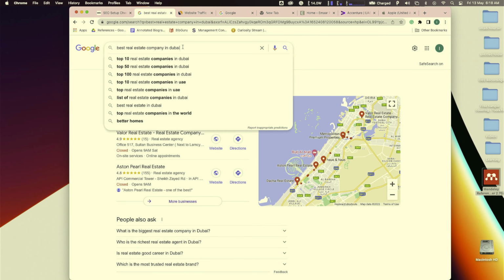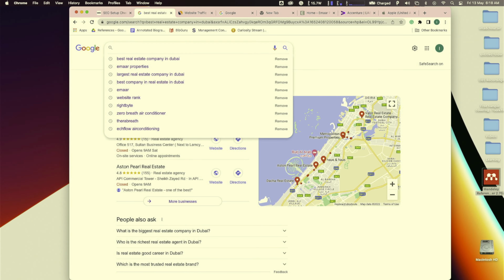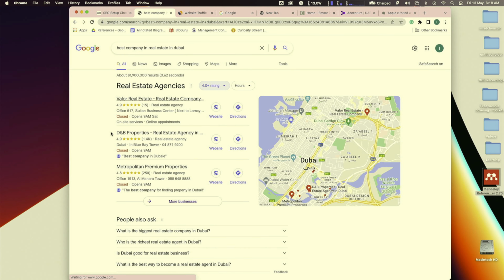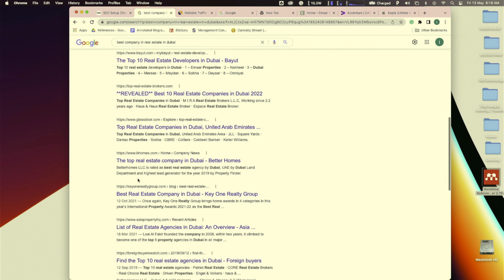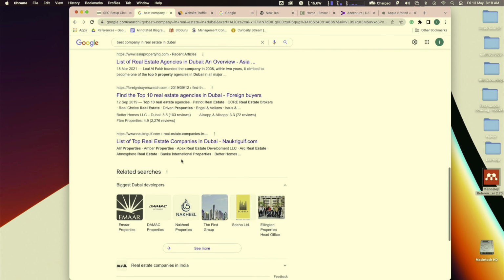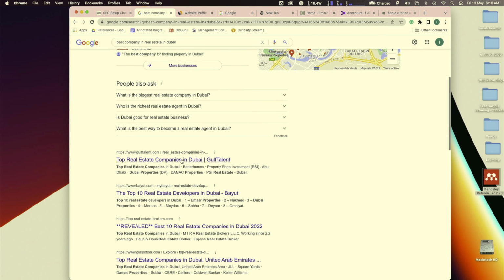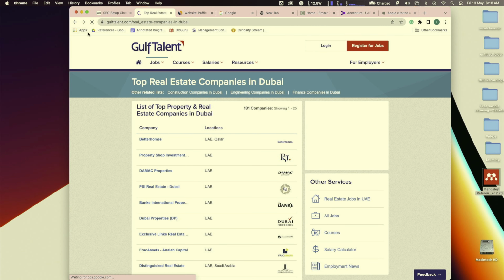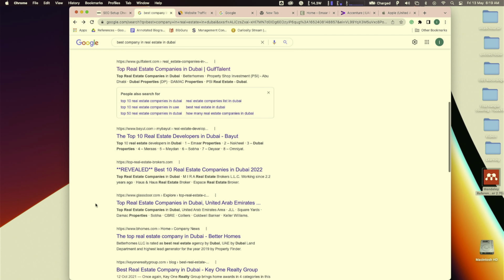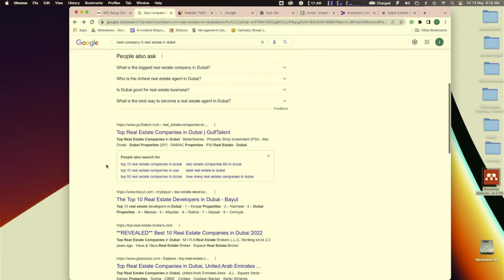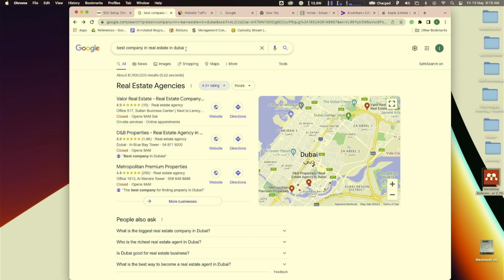No. Let's search for something else. So let's search for best company in real estate in Dubai. And something similar here. These are the Google Maps. And then you notice here, similar also. But again, no top really, because in Dubai there are a lot of good large real estate players such as A'mar and Dubai Properties Group and many other companies. You notice here none of them really ranked on the first page of Google when it comes to a search term, best companies in real estate in Dubai.